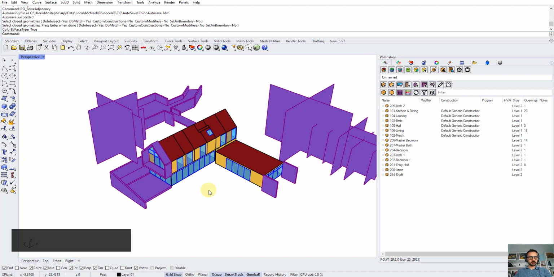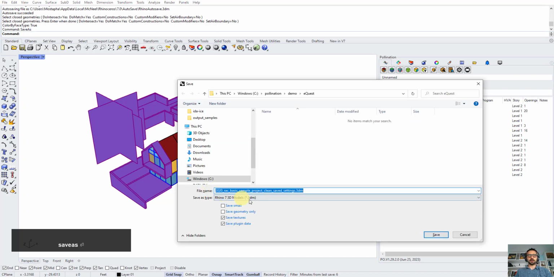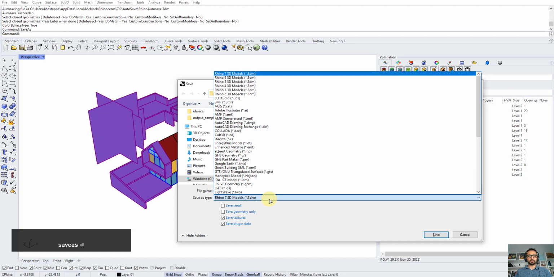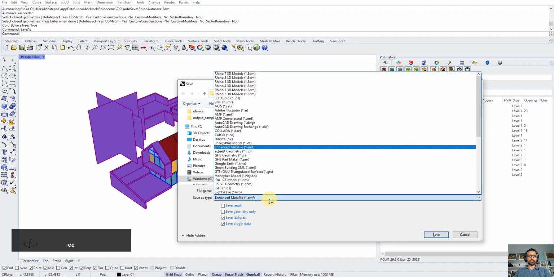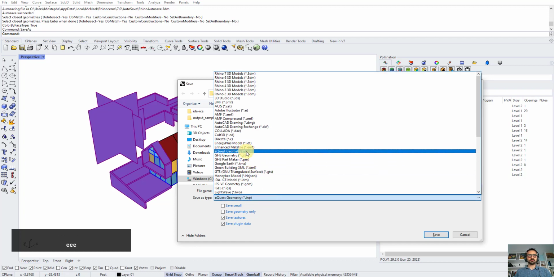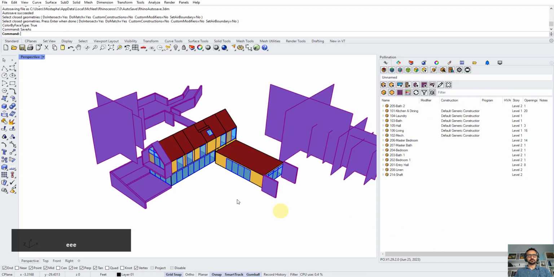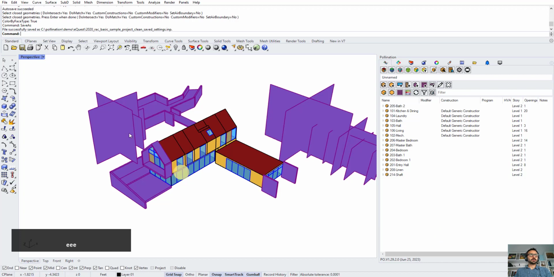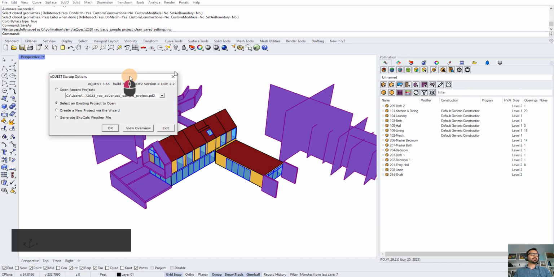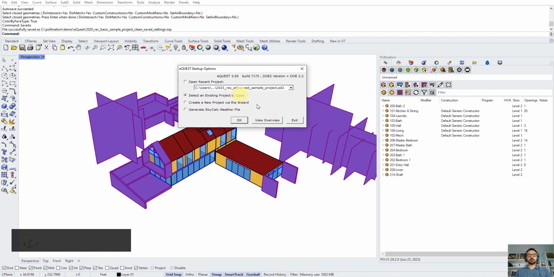Now that I have this, the next step is to save as an IMP file for eQuest. So press E, you should be able to see eQuest geometry, and then you press save, and it will be saved in a few seconds. So it's here. Now I go to eQuest and open this file.